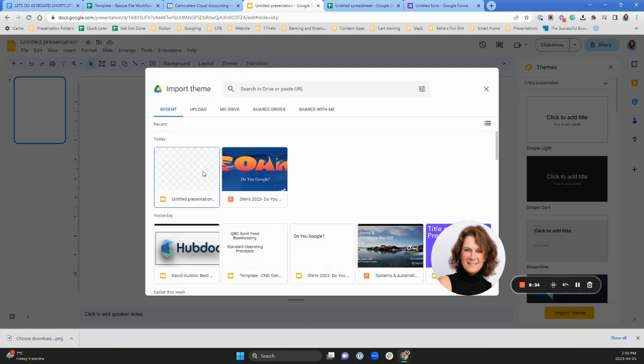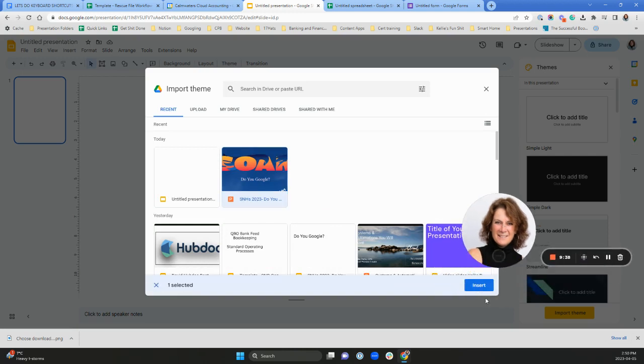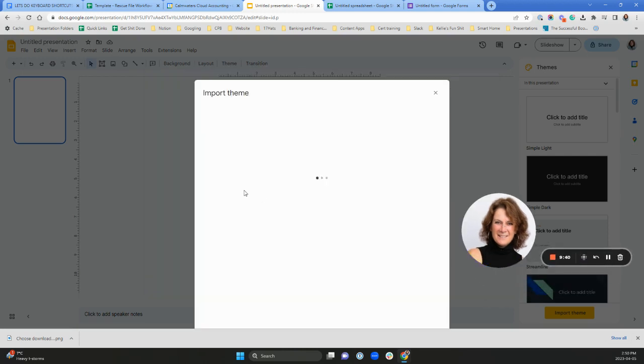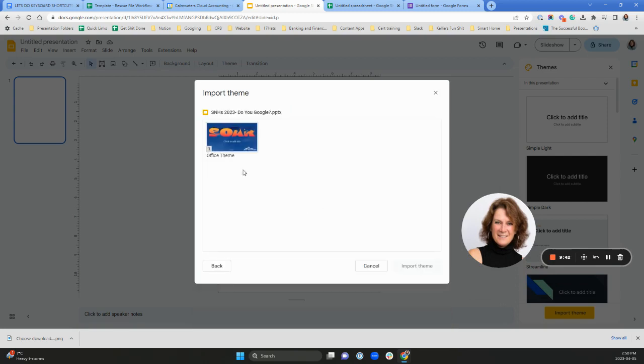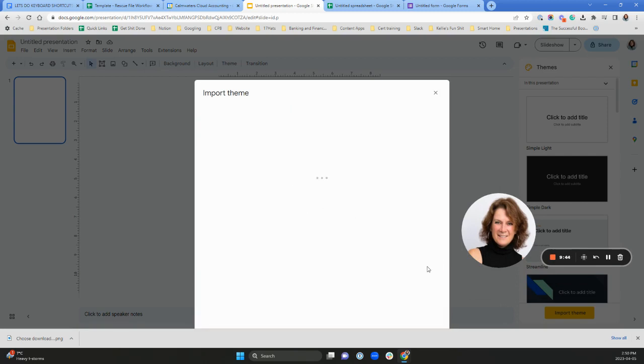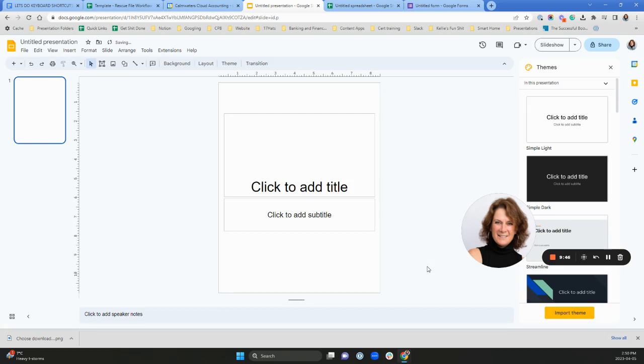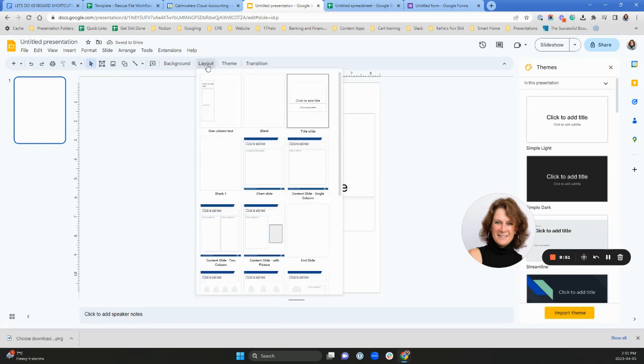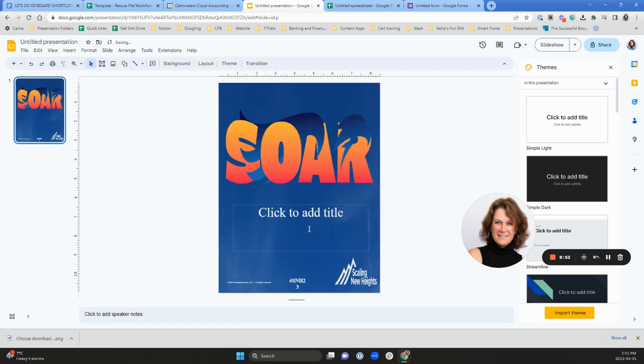So let's import this theme right here. Let's get me out of the way. How about that? So we're going to import that theme. There we go. And now I've got the basics of the new theme that I want. Then I just need to go and change the layout of the slide. So let's do SOAR. Of course, not going to work out very well because I reformatted the size. But that's kind of an easy way to bring in themes.